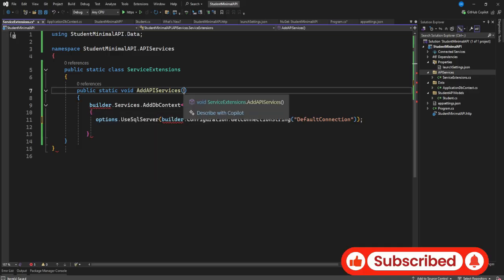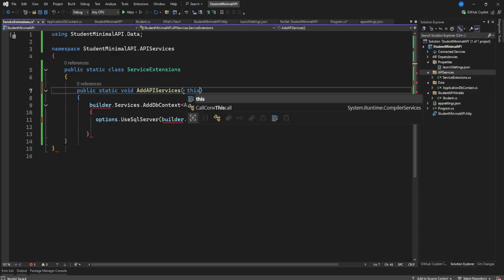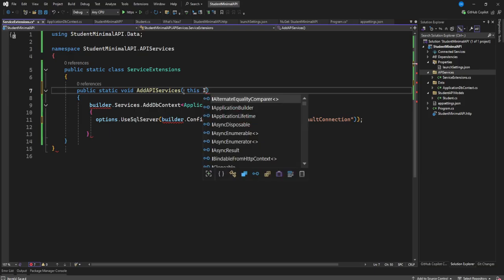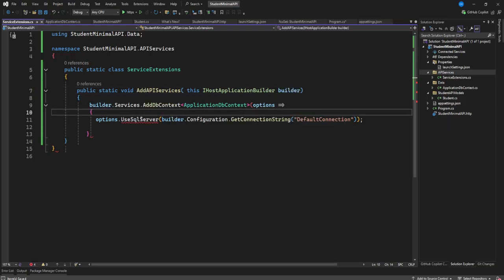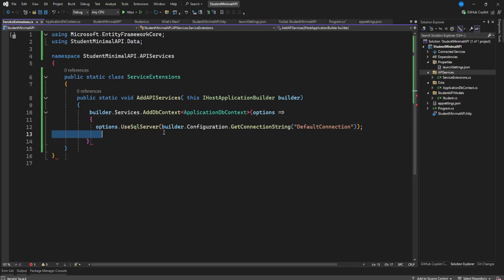So what we need to do here is we need to say this IHostApplicationBuilder. Then we can have our builder here. So then here we need to use our EF Core. Then this should be okay. We need to close this.